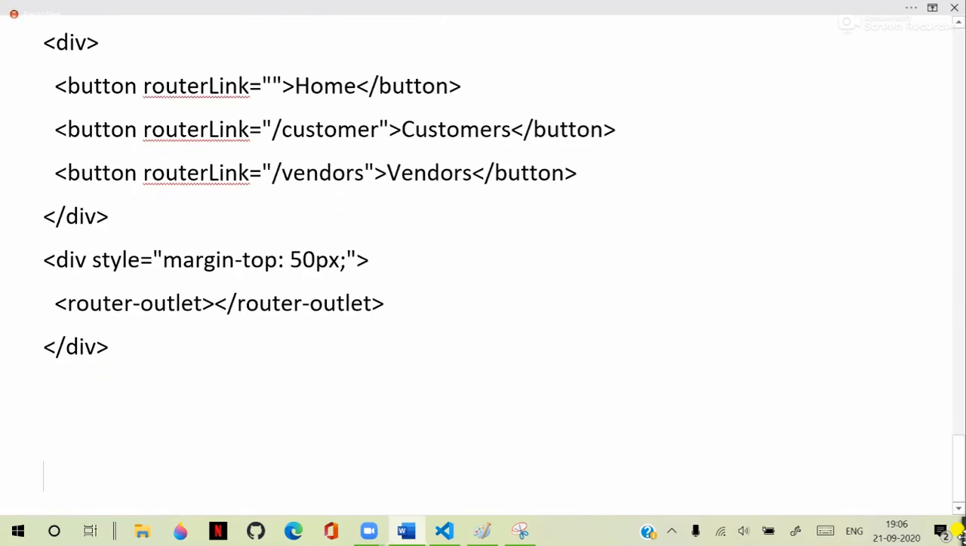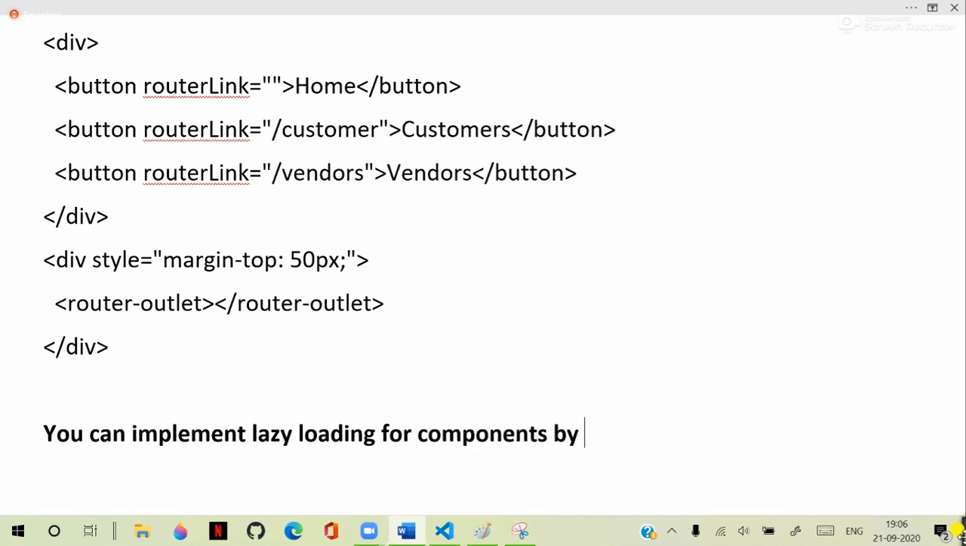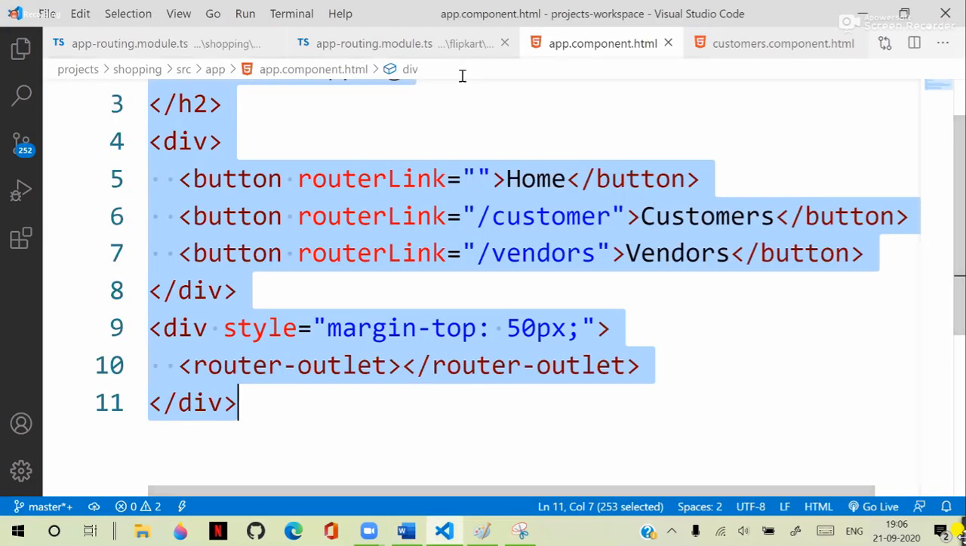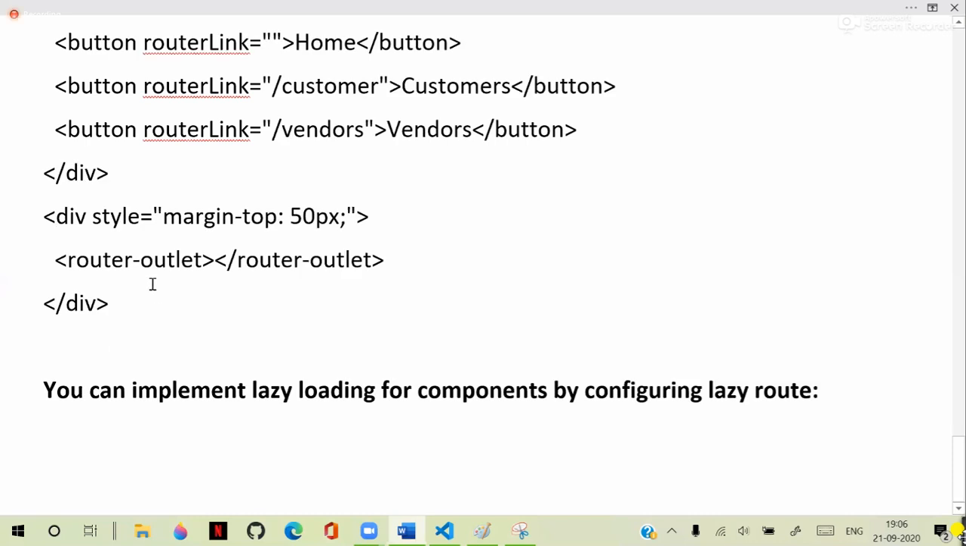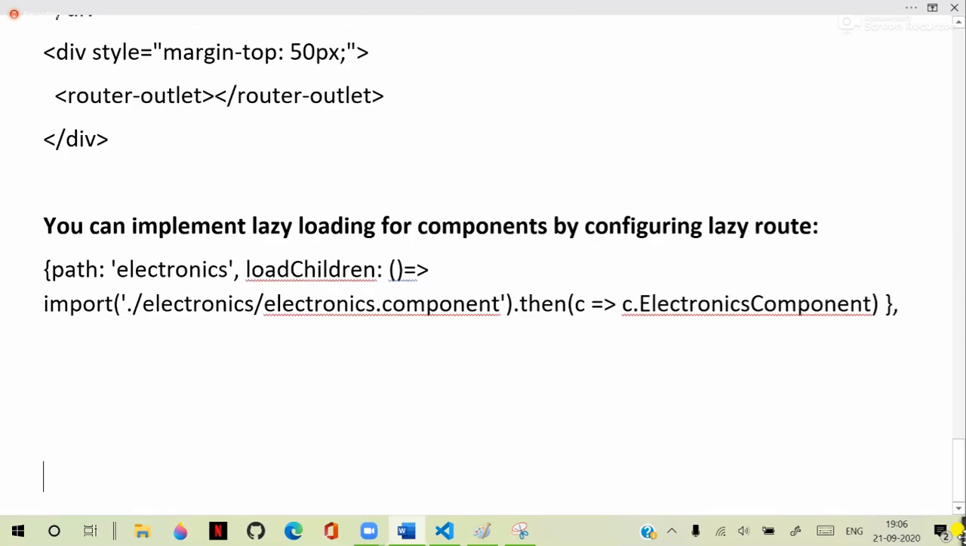So here, one more option is you can implement lazy loading for components by configuring the lazy route. So how can you configure the lazy route? This is the line that I showed you. We can do this with our existing example. That means now the component related library is loaded only when it is requested. I loaded a module related one, you can load a component related one, and we can configure that. So that is the basic of how we can implement lazy loading in the routes.